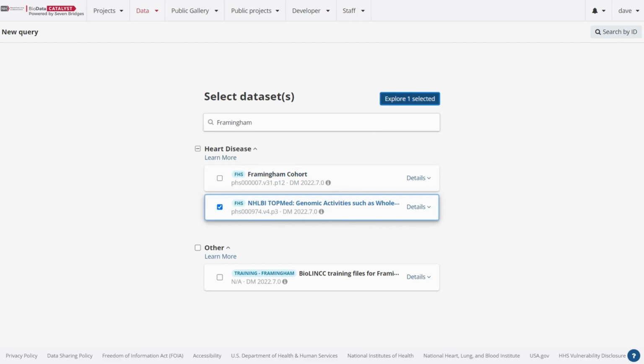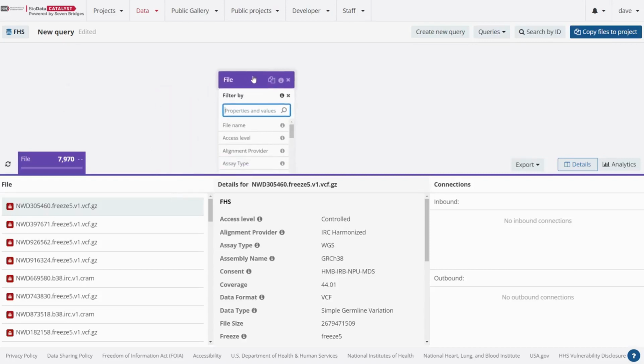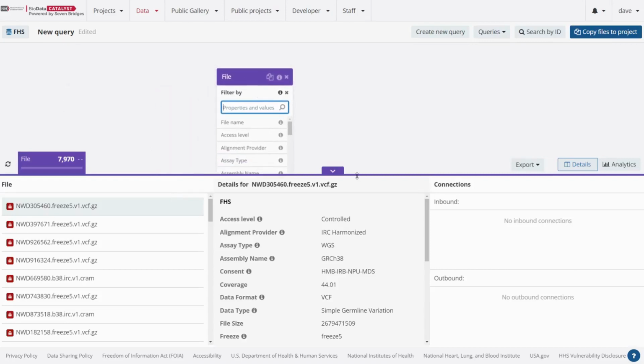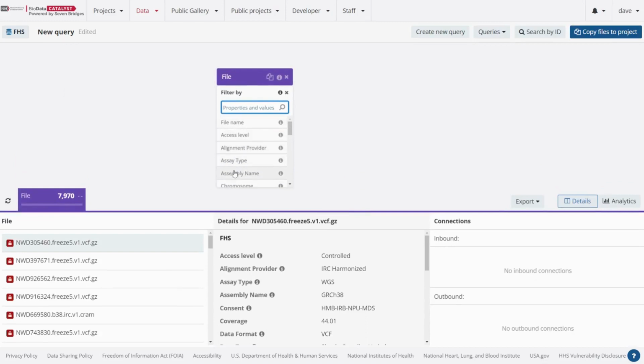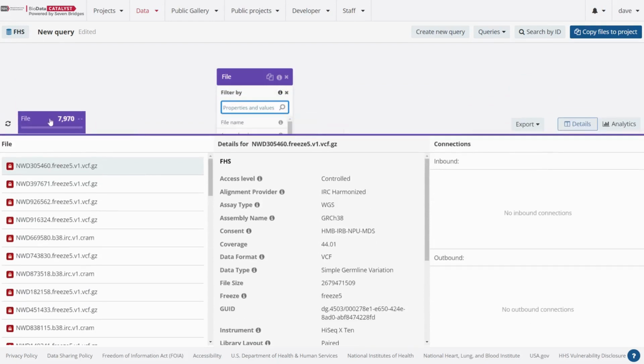Remember, you can query across studies if you have appropriate credentials. So we have this screen. I don't have any saved queries, but let's start with the file. I think for these types of studies, it makes most sense starting with the file entity. So we have this rectangle, which represents all the files and all the parameters that we can query based off of. This can be moved up and down and also be minimized.